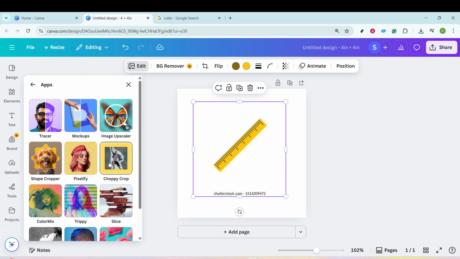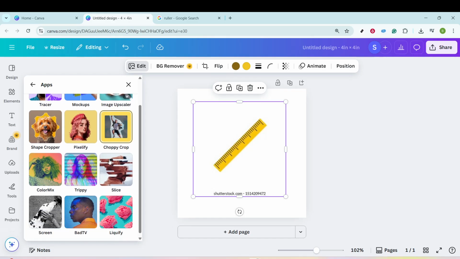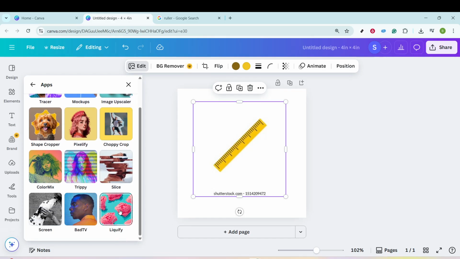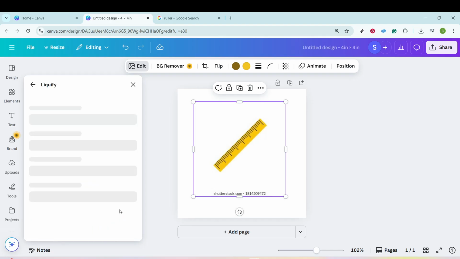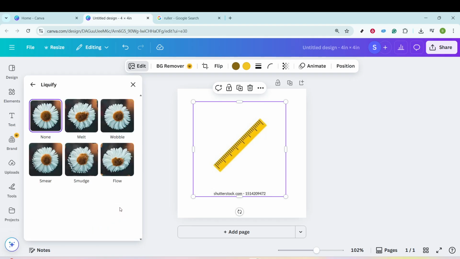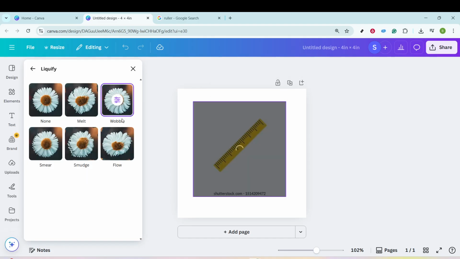From there, navigate to the Liquify option. This tool is designed to subtly distort portions of an image, making it perfect for bending visual elements without compromising the overall clarity. Within the Liquify section, you'll spot an option called Wobble. This setting is essential for achieving the bend effect. Go ahead and click on Wobble to bring up its adjustment settings.